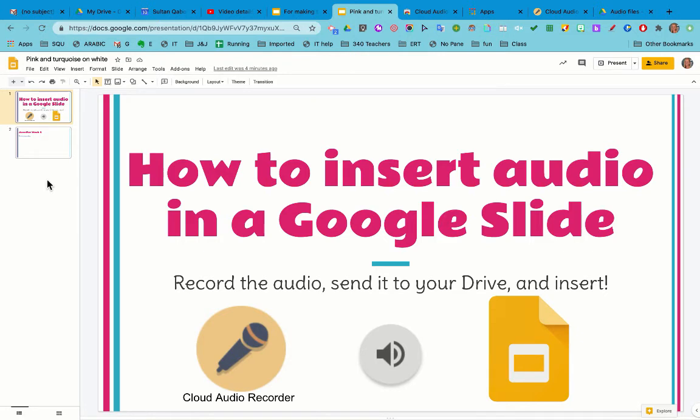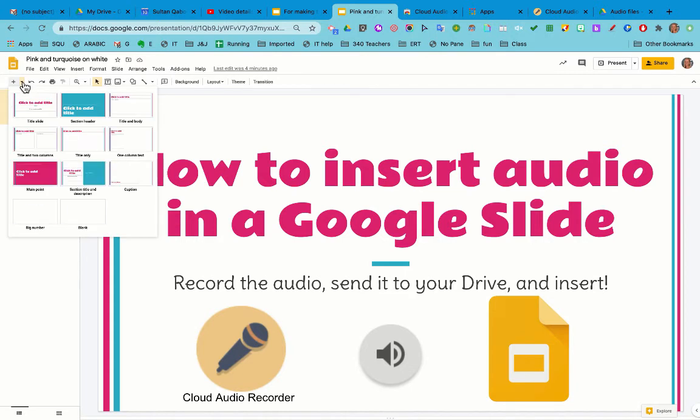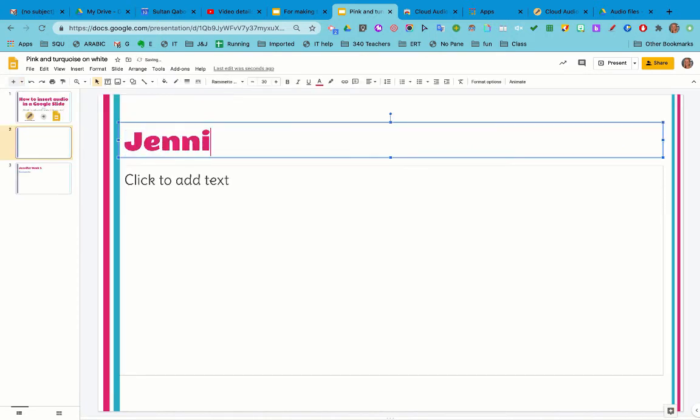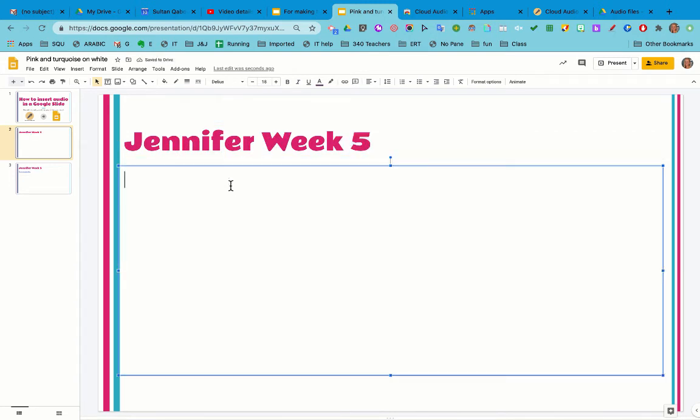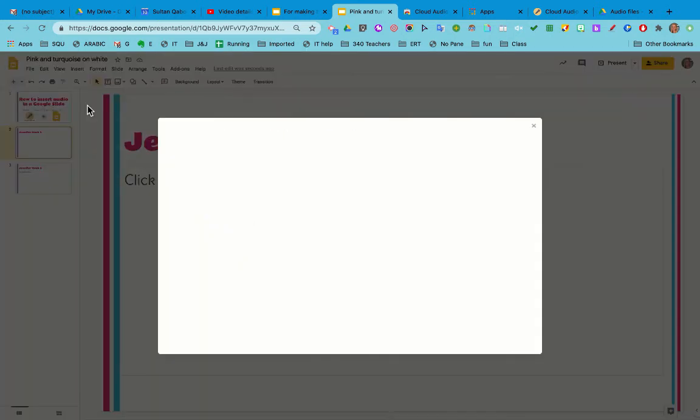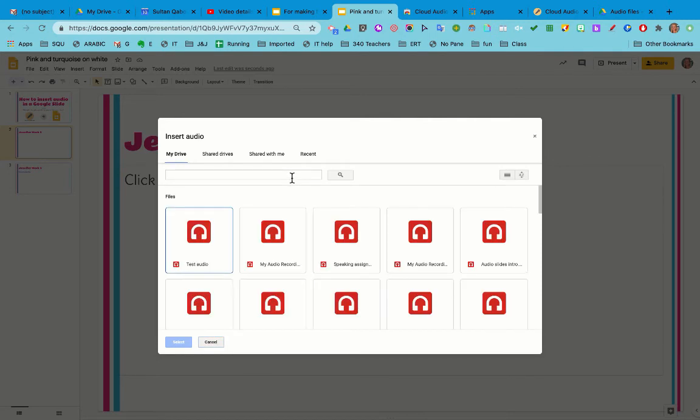Now I'm back in the presentation and I want to add my audio. I'm going to add a slide. Put my name. There's the assignment. And here I'm going to add my audio. I'm going to go up here to Insert and Insert Audio. It's going to let me search my Google Drive. It's actually going to automatically bring up the last thing I recorded, which is handy. But if you don't do that, you can go here to the search box and just search for it.